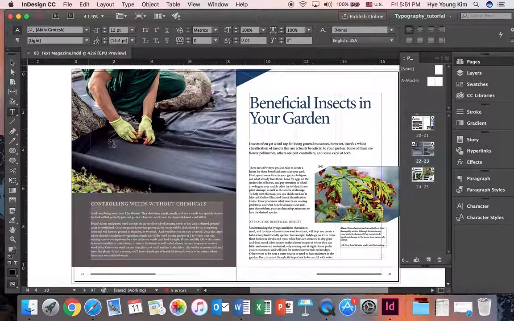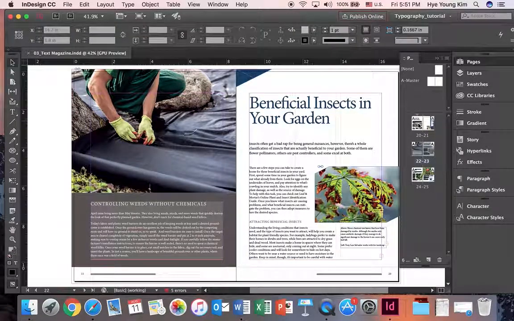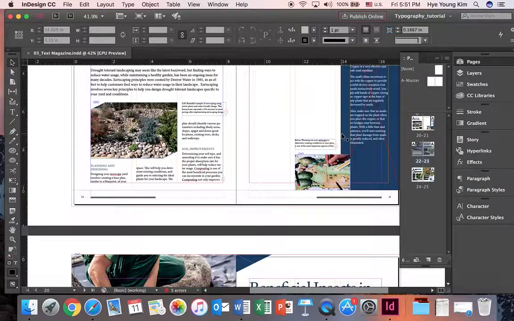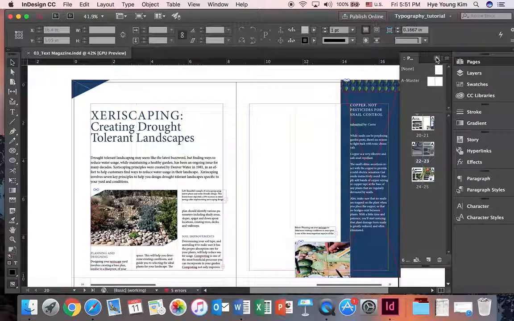So in the text magazine, you will see that we have pages 20, 21, 22, 23, 24, 25. So we have 6 pages, 3 spreads. If you can check, there are your pages. Okay, let's start. So I'm in 20-21.